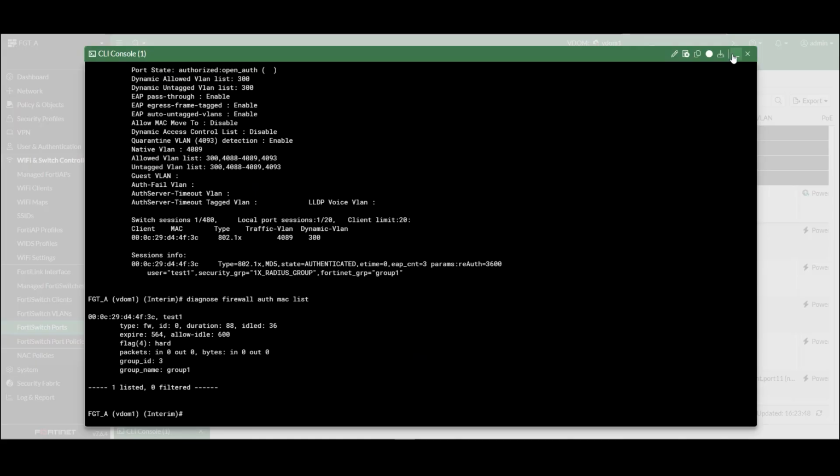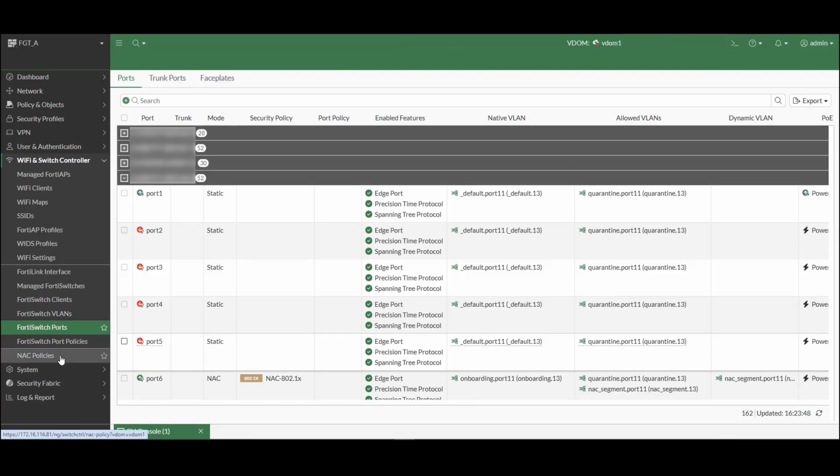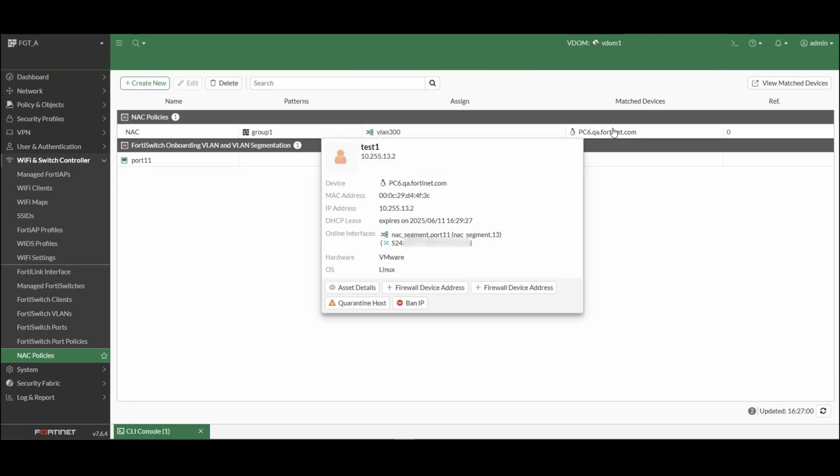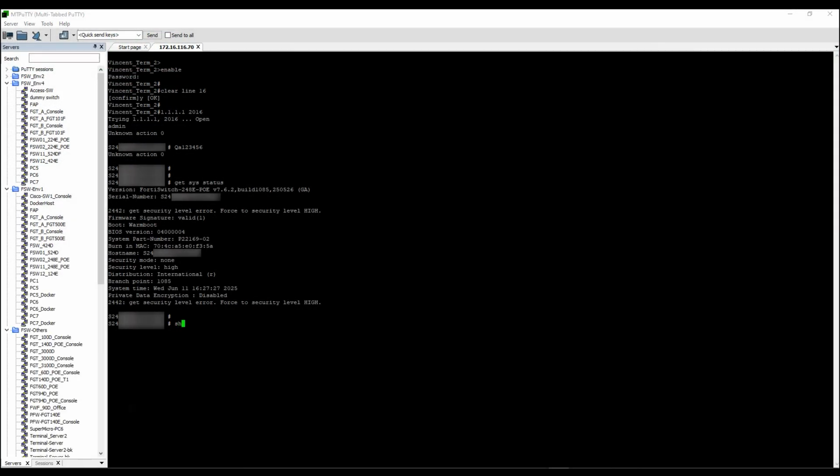Now let's go to the NAC policy, and we see that the PC has been matched. If we go to the FortiSwitch CLI, we can see the device that's been assigned to VLAN 300.